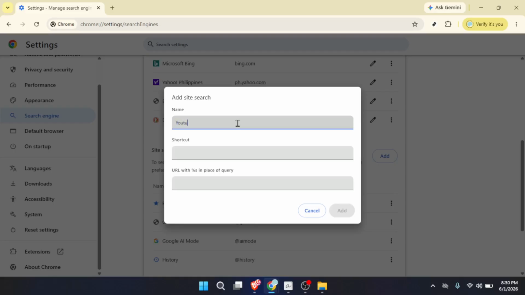Next, you need the shortcut. This is the keyword you will type into the address bar to trigger the search. Keep it short. For YouTube, you might use YT or Tube. For Wikipedia, maybe just Wiki, something you will remember easily. And finally, here is the part that trips people up. You need the URL. But this is not just the website's homepage. You need to find the search results URL.